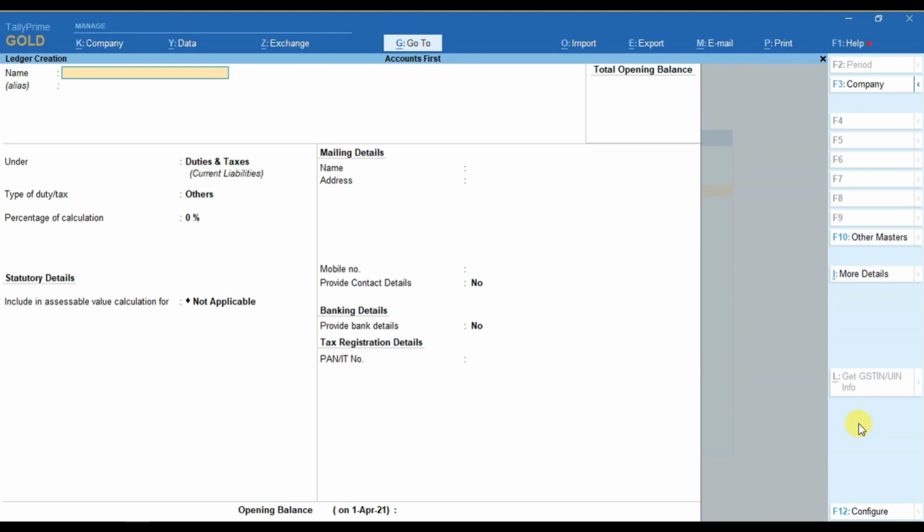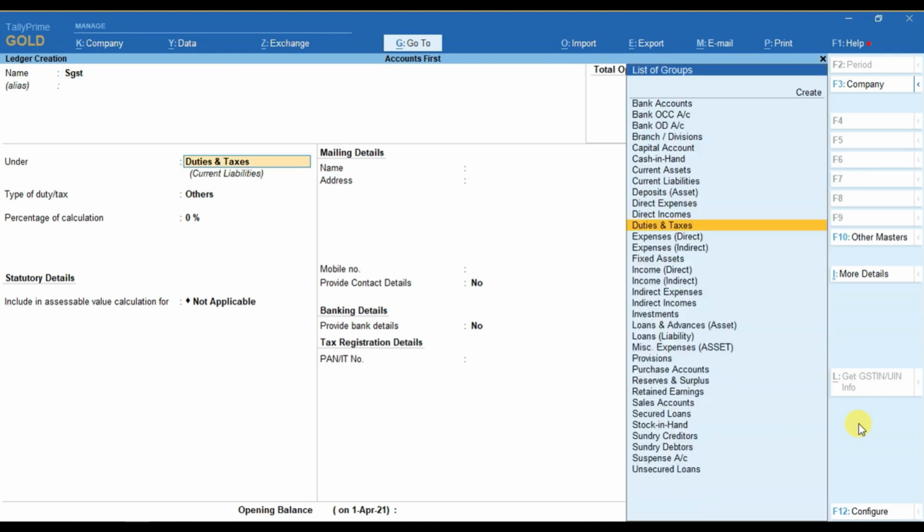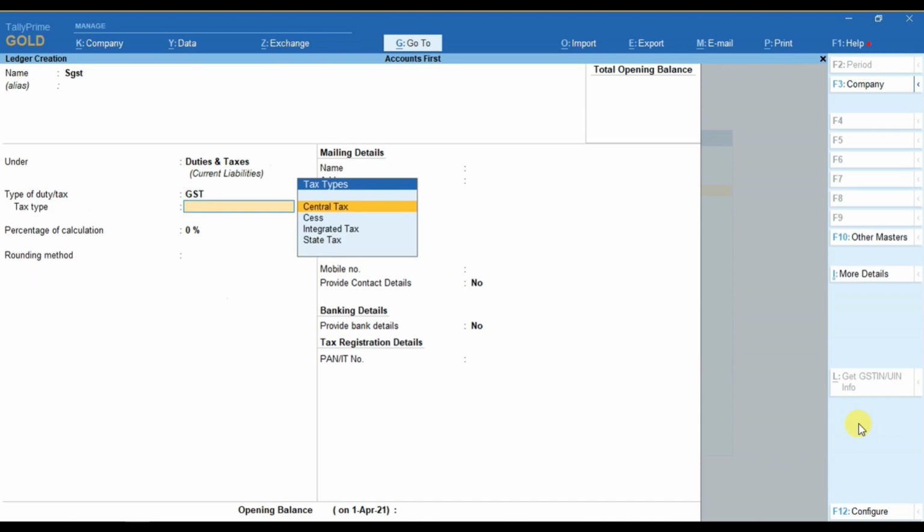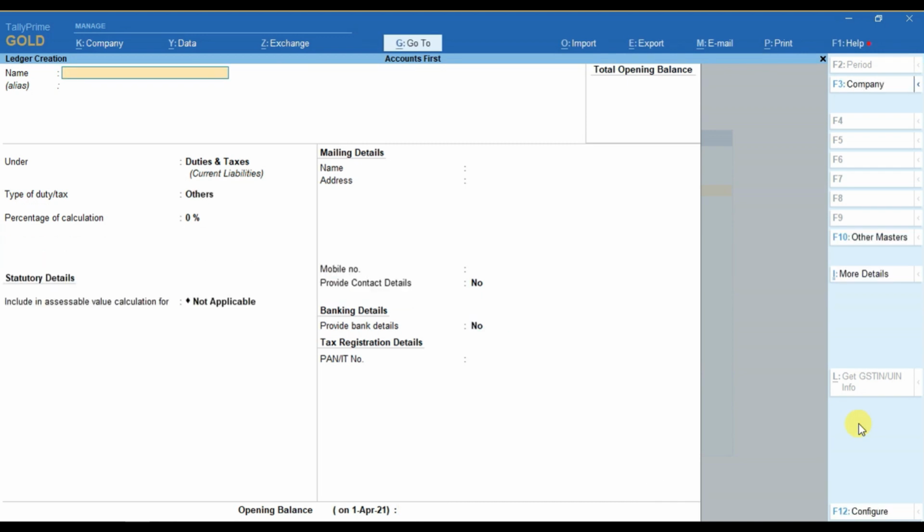Again, if you wish to create an SGST ledger, then you have to give the ledger name here. After that, you have to select Duties and Taxes. Under Duties and Taxes, you have to select GST. Under GST, you have to select the tax type as State Tax. Again, you have to press Ctrl+A and accept the screen.